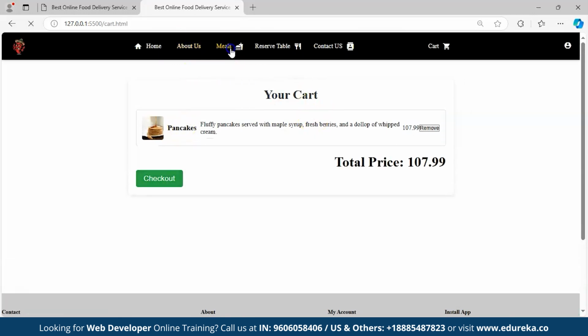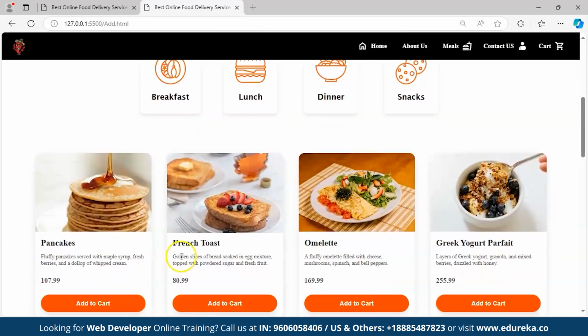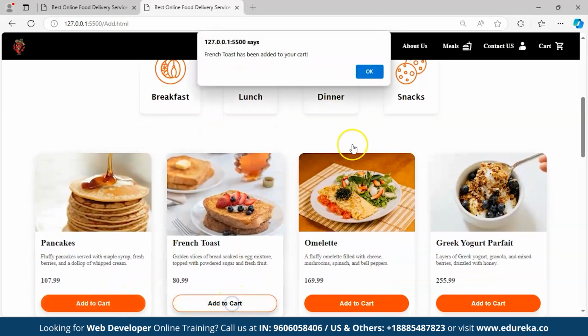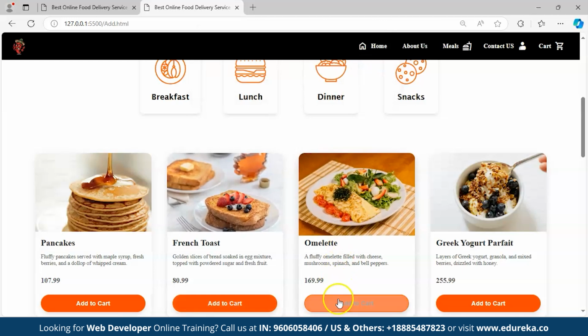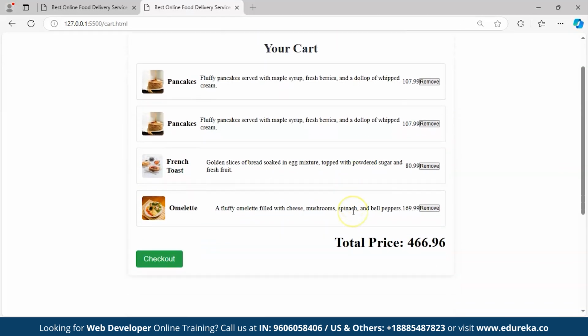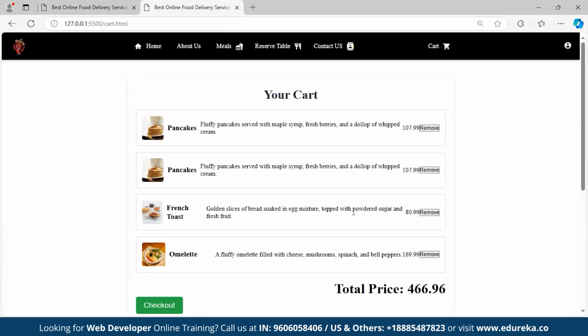So we'll just go to meals and we'll just add this to cart and we'll just look at how it works. So I've added these items into the cart. Now just look at the cart here. So this is functional. The items have been added. The calculation has been done. So now what we are going to do, the next step is to design this checkout page. So we'll move forward and we'll design this checkout page.